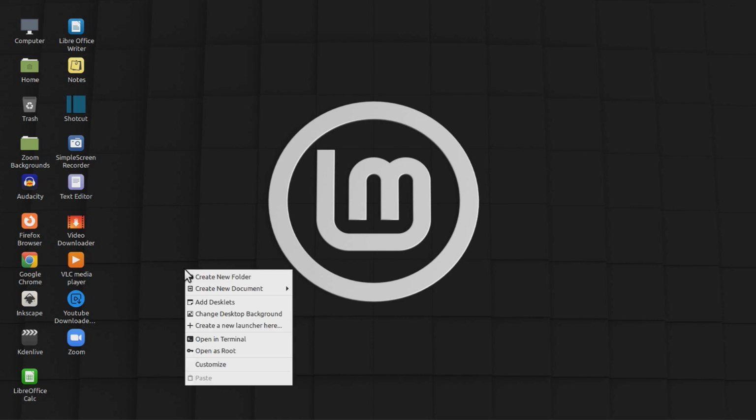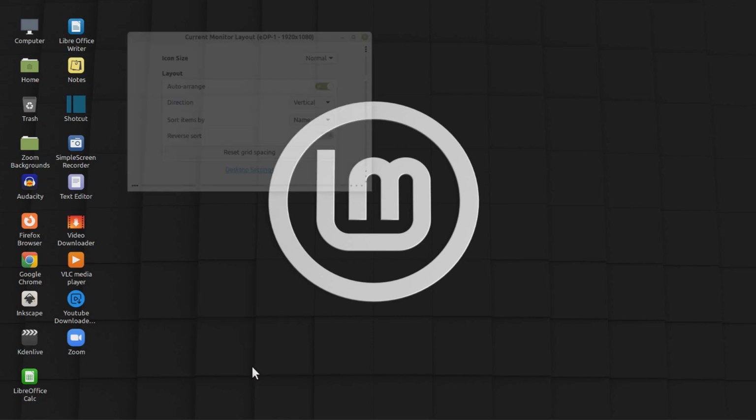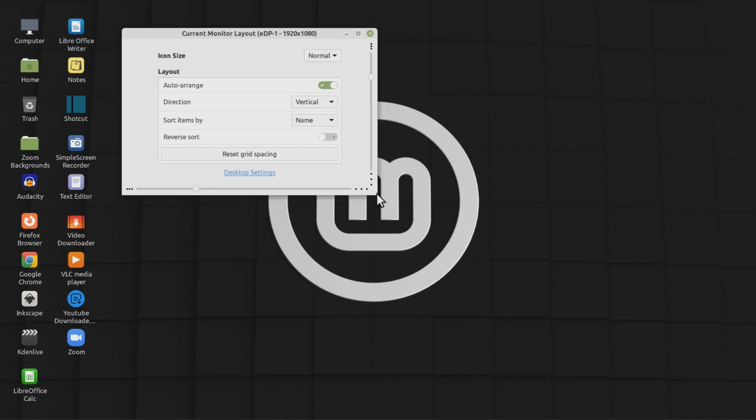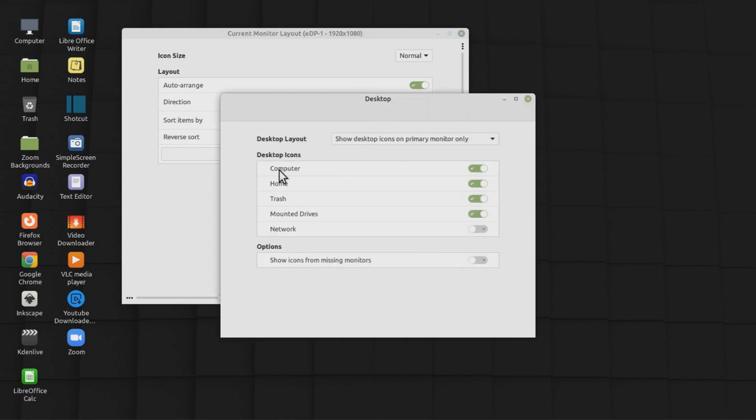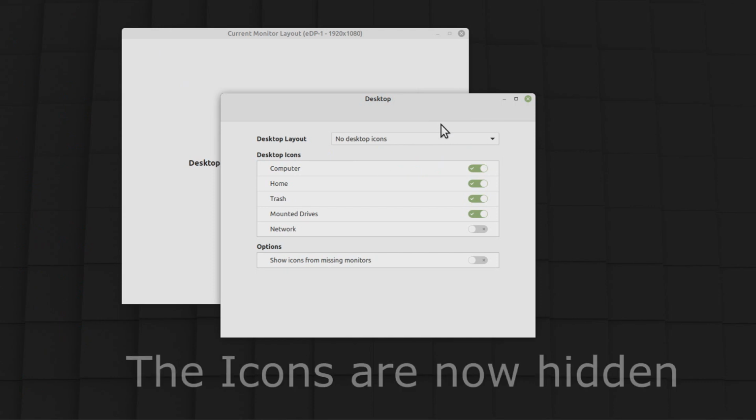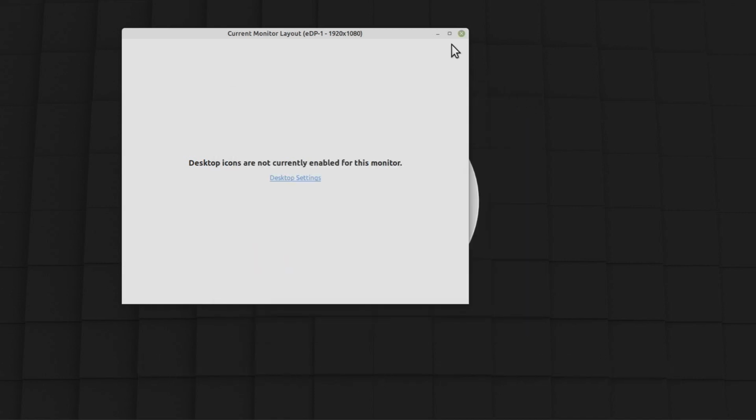Right click on Desktop and left click on Customize. Then left click on blue link at the bottom called Desktop Settings. Beside Desktop Layout, click on drop-down arrow and select No Desktop Icons. When finished, left-click on the green X's to close the two windows.